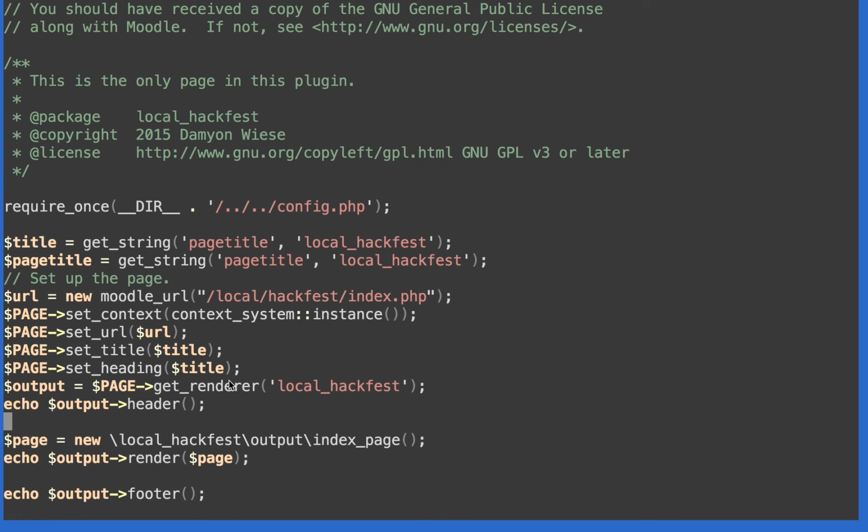And then the next thing is you need to use a renderer to print out the header for the page. In this example, we've used page get renderer, and then used our plugin name here, and that will get the renderer specific for this plugin. And then we call output header. Output is our renderer, header is the function that writes out the JavaScript, the titles of the pages, and sets up the DOM ready to insert the main content.